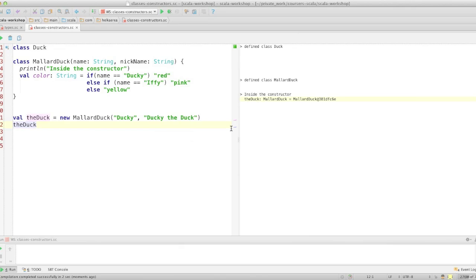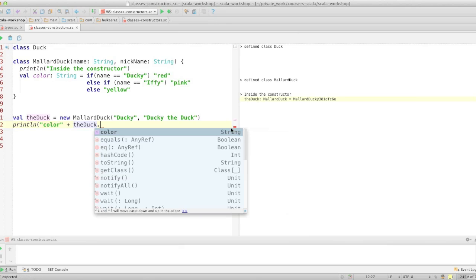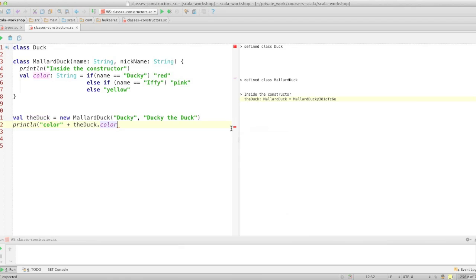Now I want to see what is available for me from the duck. I know I declared that instance variable color. So I want to see, can I print it? Yes, it's interesting that I can. And I can run this again and it will tell me the color is red.